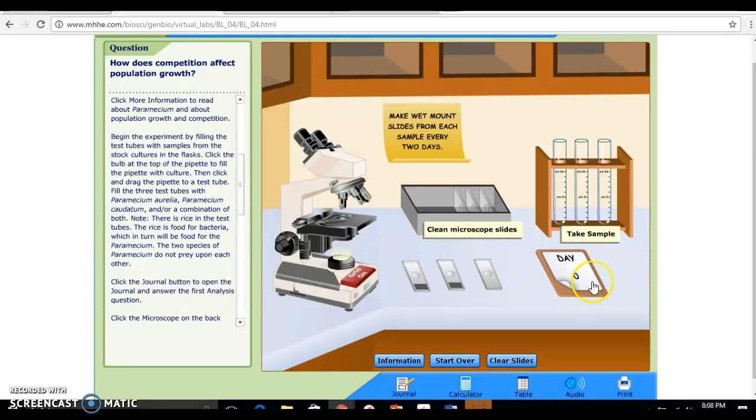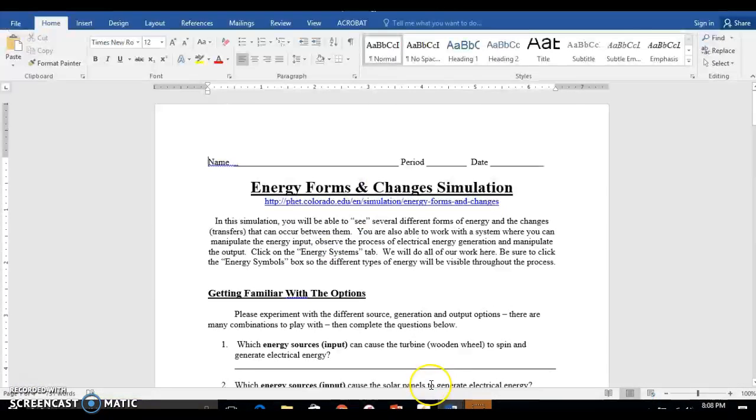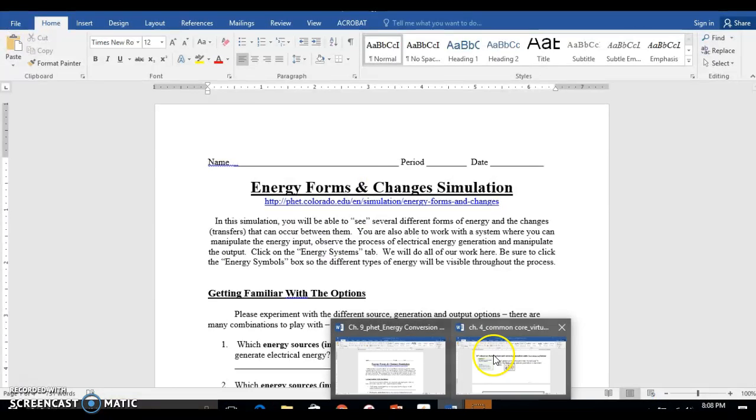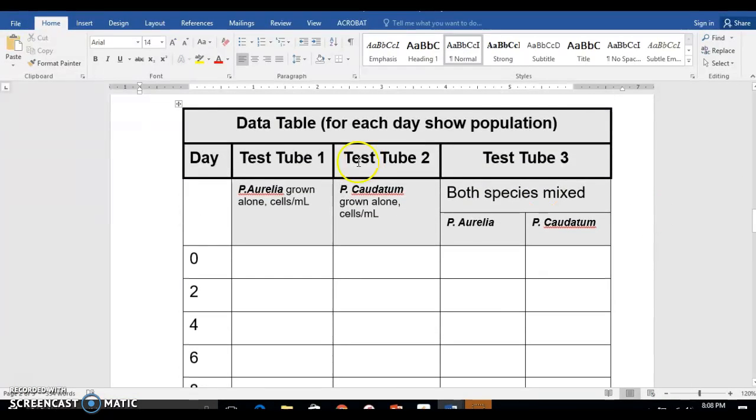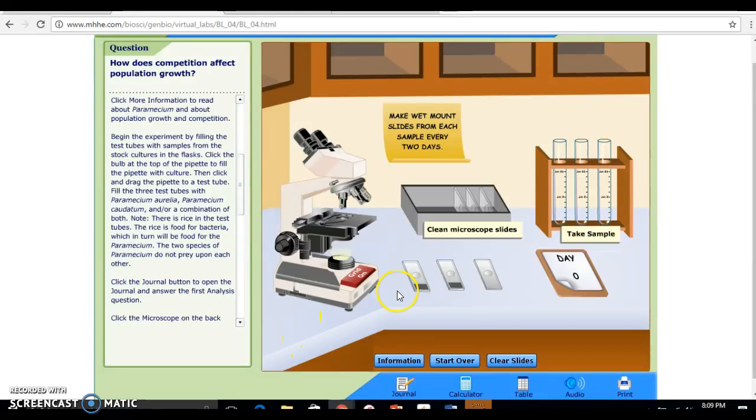So this is day 0. So let's look at the data table here that you're going to be filling out. Worksheet. Here we go. So the data table looks just like this. So your test tube 1, remember, has P. aurelia. Test tube 2 has P. caudatum. And then you have both species mixed, right? So let's look at day 0, and we're going to figure out how to fill this thing out.